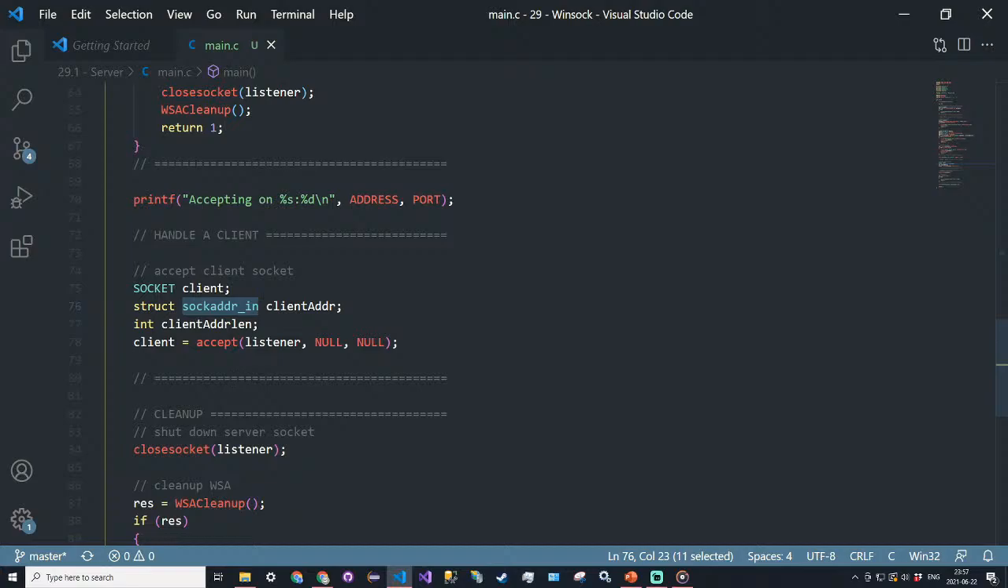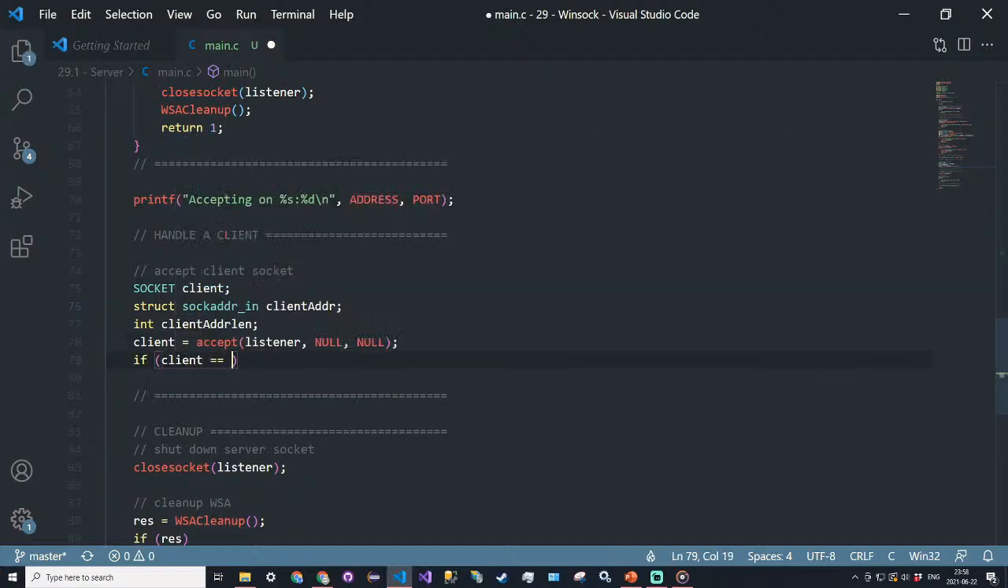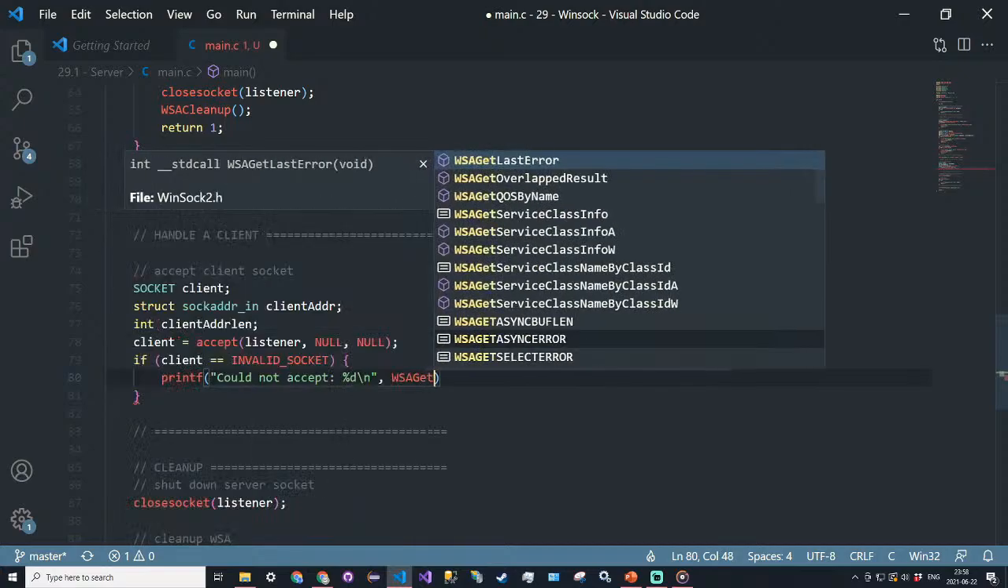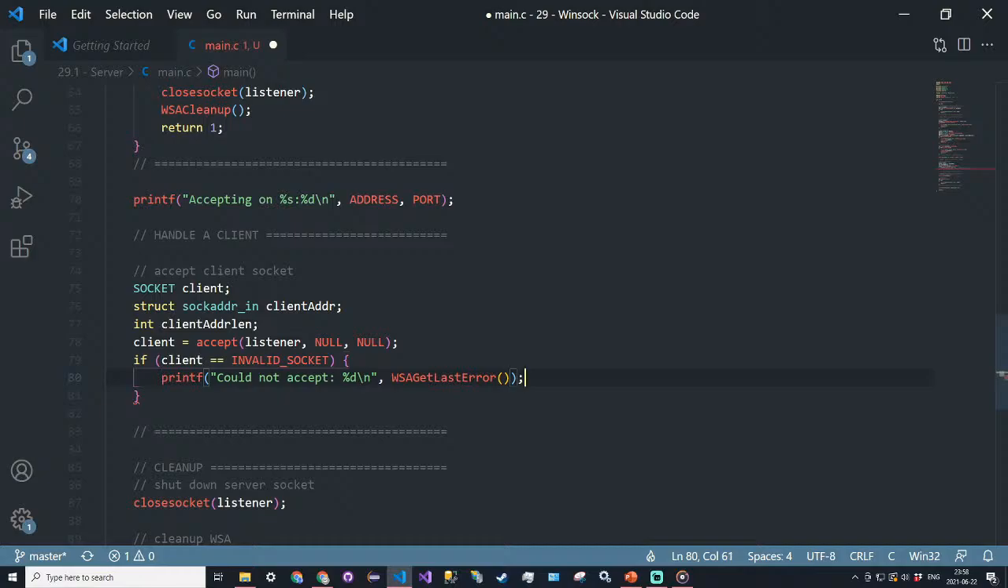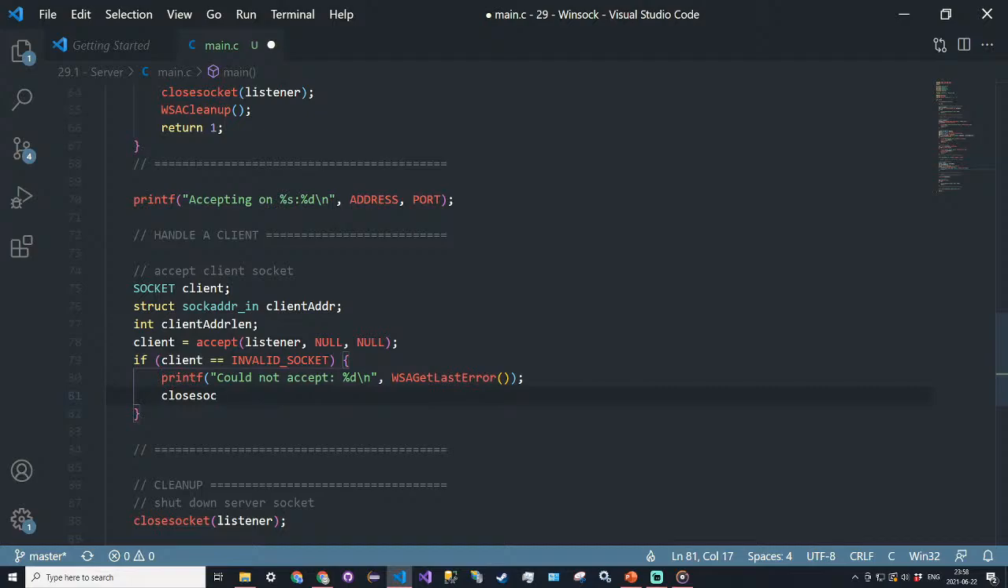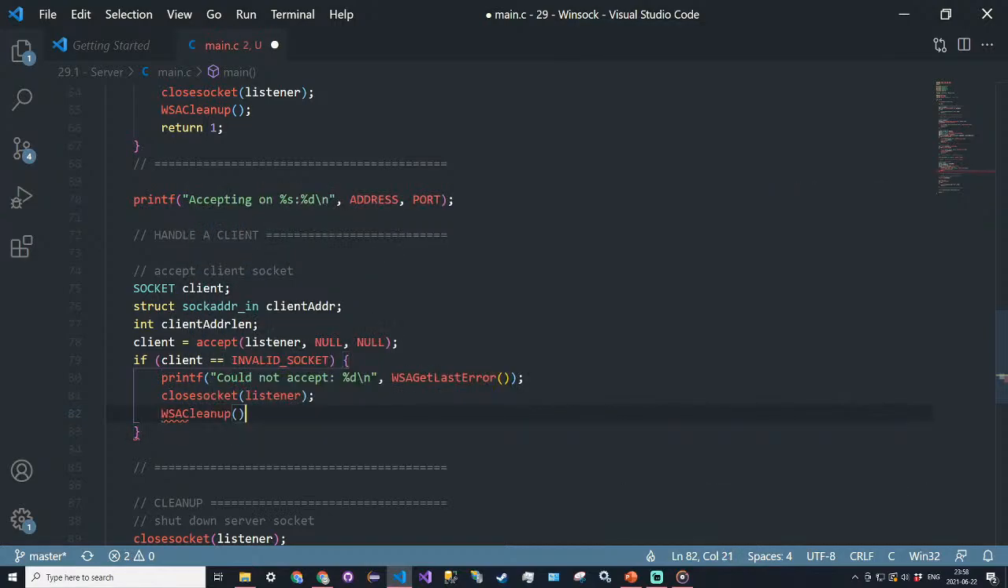And then now we're going to get the information. Well, first we can check for an error on the accept. So if client is equal to INVALID_SOCKET, we're going to printf could not accept and print out an integer, which is going to be, once again, WSAGetLastError. Then we're going to close the socket for the listener, WSACleanup, and then return 1.